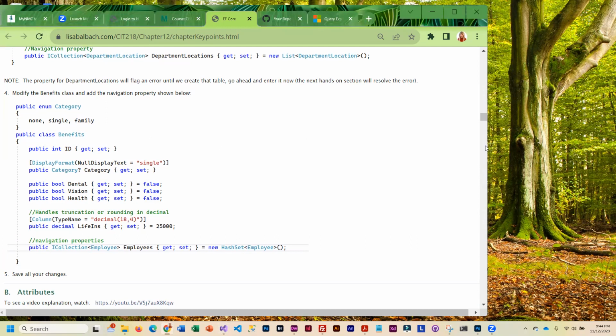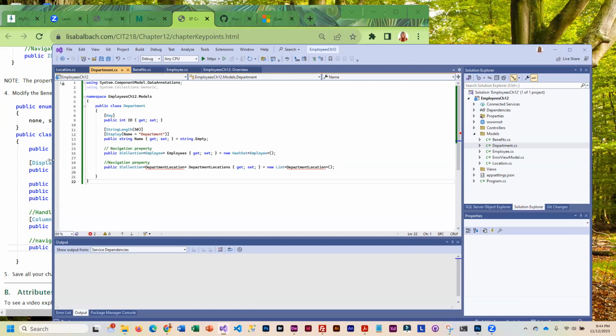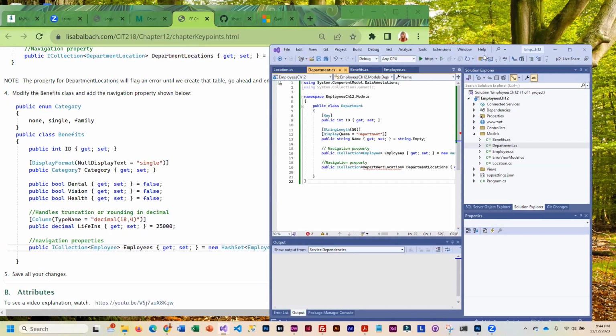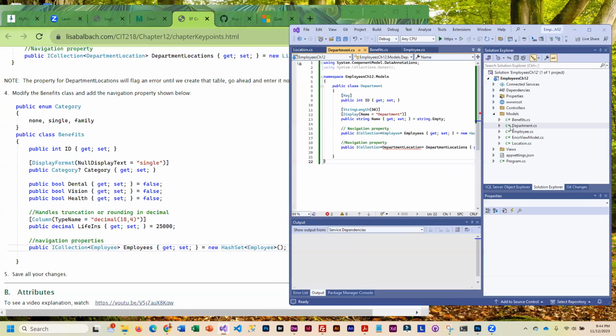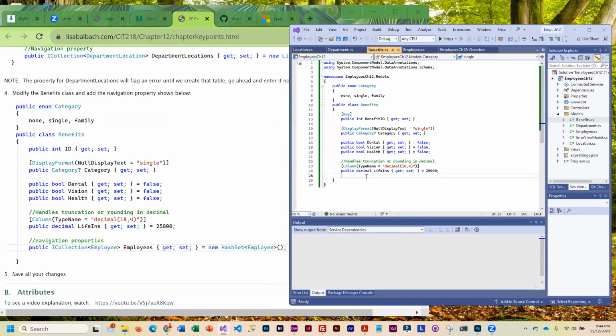For benefits, all we really need to do is add the navigation property. So let me pull this back over here. And we'll pull up benefits. Let's throw that property in.